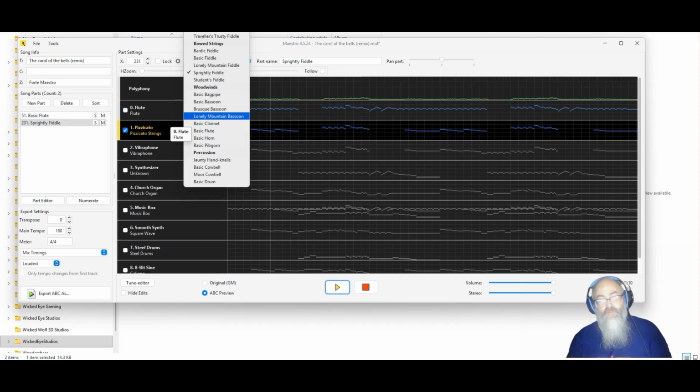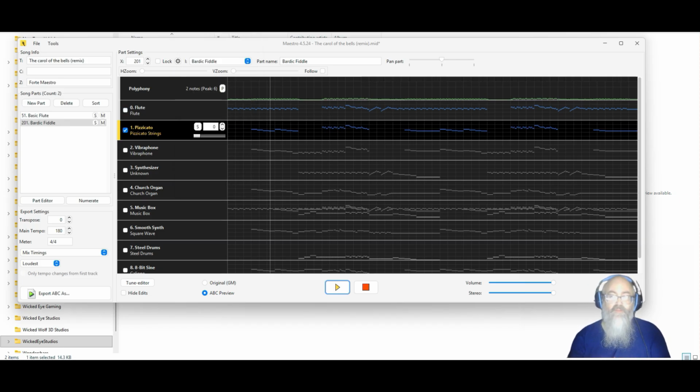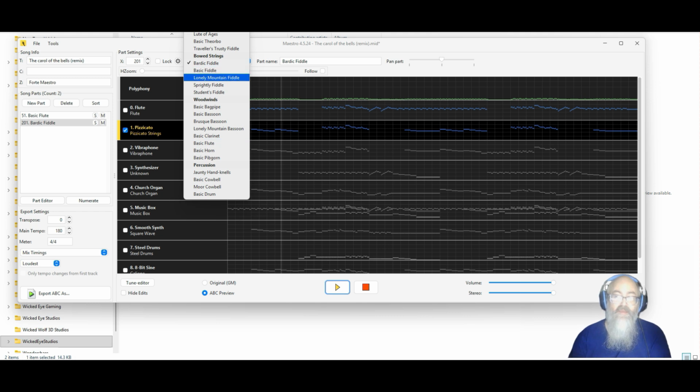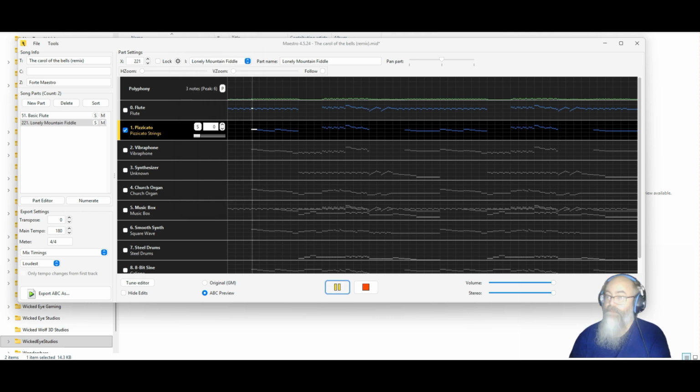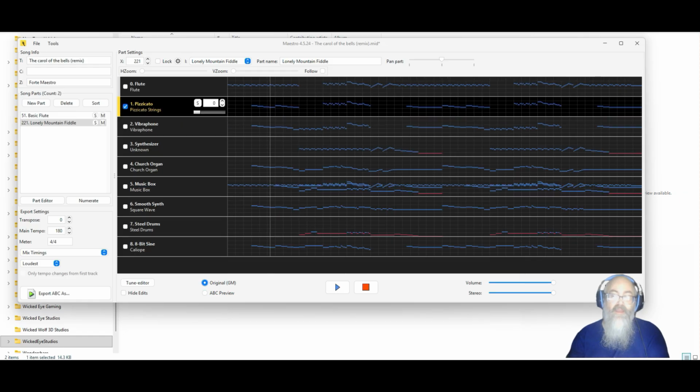Some of the good strong instruments you want to use is the bardic. Let's hear what the bardic sounds like. So far, that actually sounds very close. Let's test the Lonely Mountain. So you notice this is a lower pitch versus the bardic is a higher pitch. So if you're wanting to match the MIDI file, which is a higher pitch.